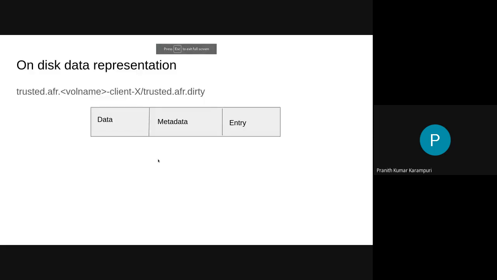As I was mentioning, whenever I was talking about data representation, even AFR actually stores the metadata it needs in an extended attribute on each of these files and directories. I'll in a moment show how it would be on the file. But for now, theoretically, there are 4 bytes, 4 bytes, and 4 bytes. In total, it will be a 12-byte value for the extended attribute.